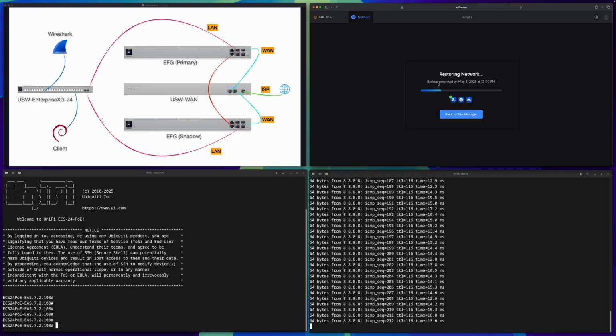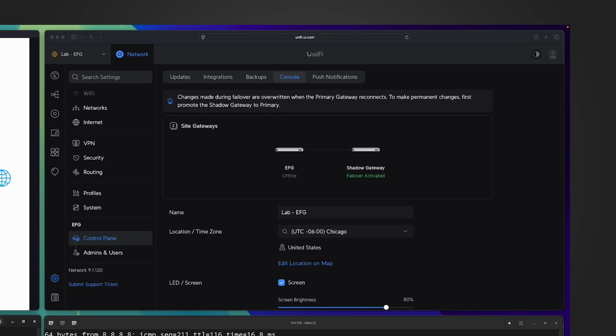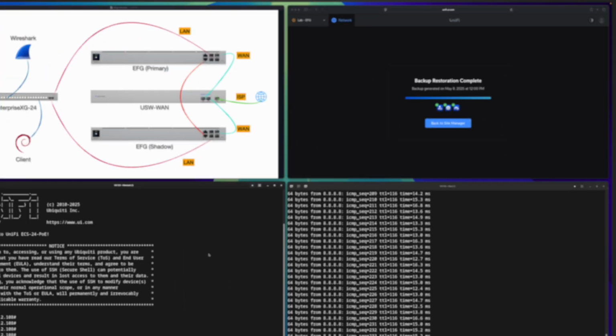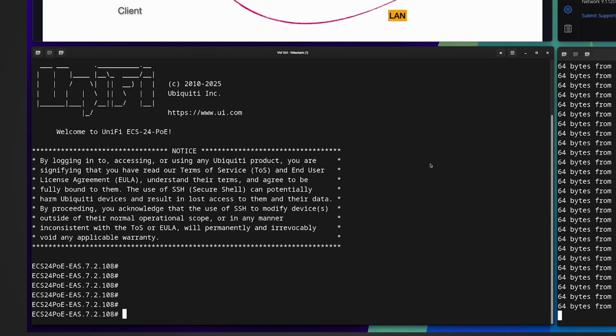From the web UI, you can see it's restoring network. Yes, the console, the gateway is up and running, but it needs to start the network application. Everything takes time, but I can already carry out regular network activity. From the console display, you can see now the original shadow gateway, the failover already activated, and the original EFG is showing offline.